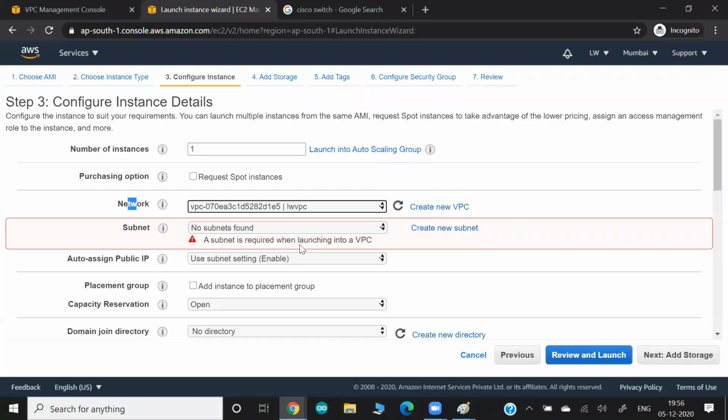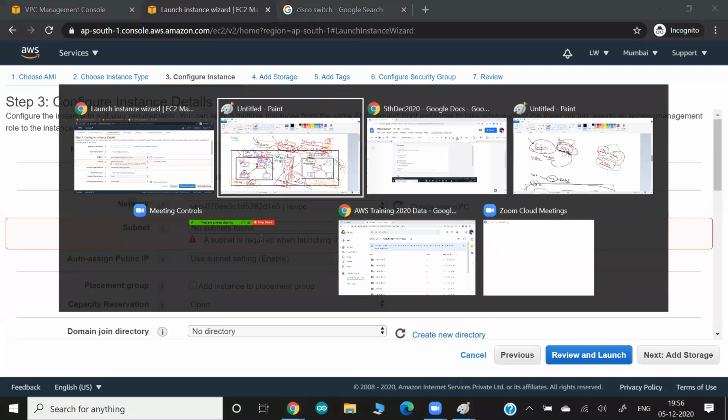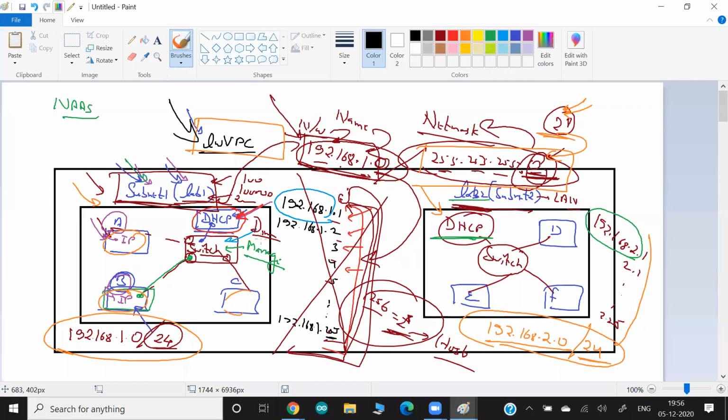But what error message do they throw here? They say in this building there is no subnet found. There is no lab. Without the lab, how do I put my computer here? Or I can say it the other way: if there is no subnet, it means I don't know technically which data center I have to go to.